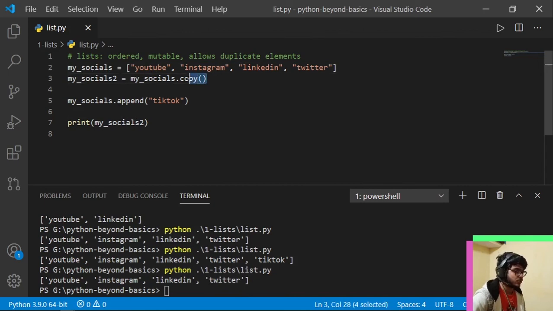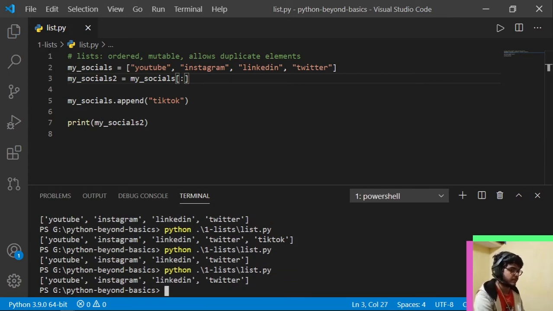You can also do something like this. This is basically from start to end, and if you're not specifying the third one, that basically means 1, so every element. That also gives you a copy of it. And at the last, you can also use list. So you can create a new list by passing the existing list, and that will create a new copy as well.